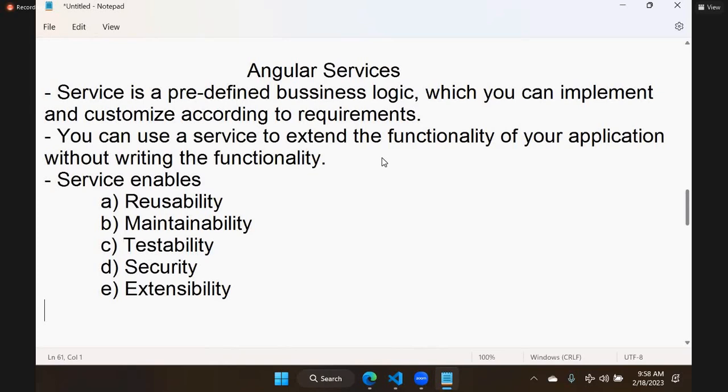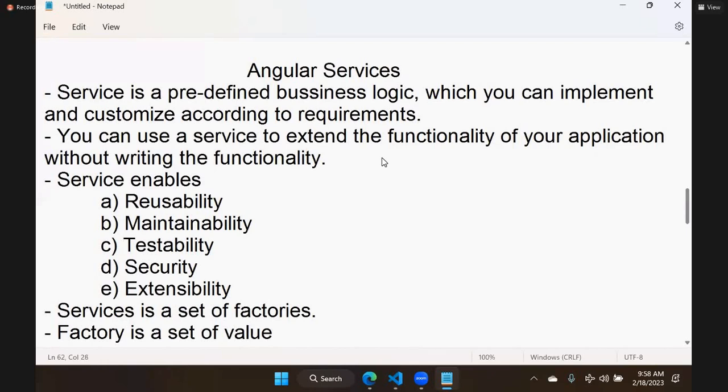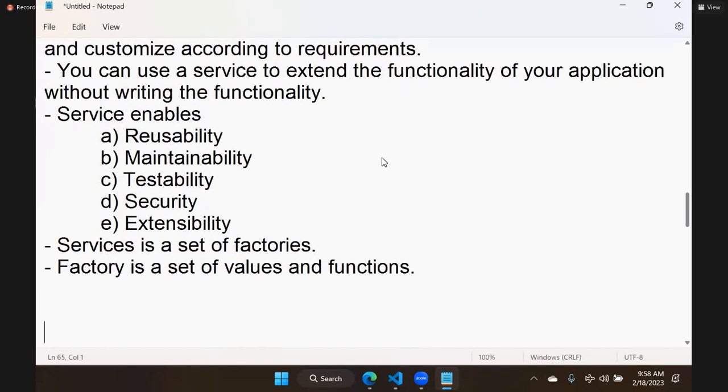So service is a predefined business logic. Actually, I will explain that point here. Generally, in a more technical way, service is a set of factories. And factory is a set of values and functions. Service is a set of factories and factory is a set of values and functions.